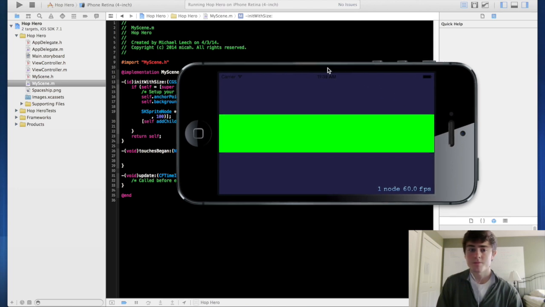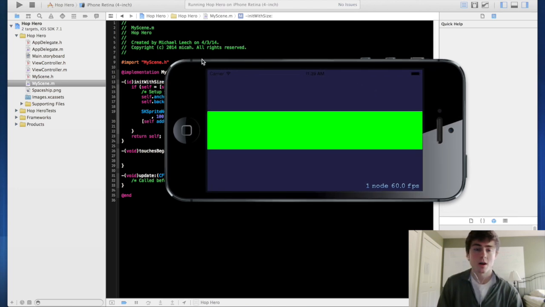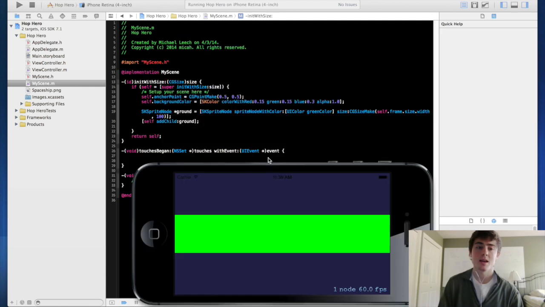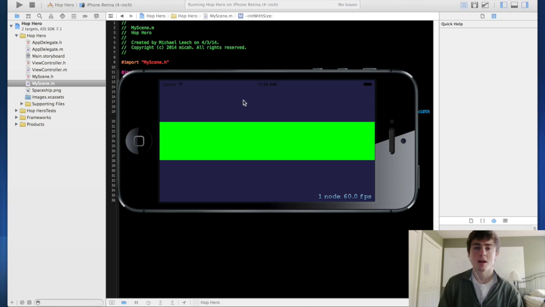That's going to be it for this tutorial. We'll position this element in the next one, as well as create a basic hero, and maybe get to some physics. We'll see if we can do that in the next one.